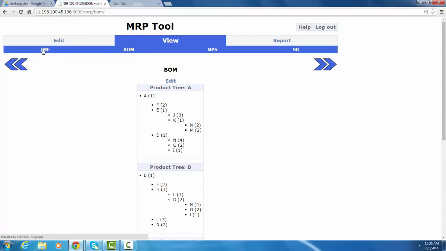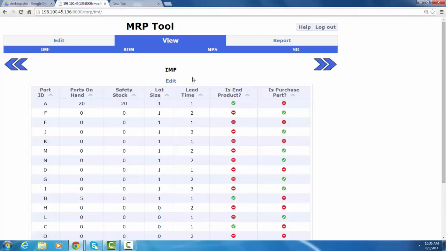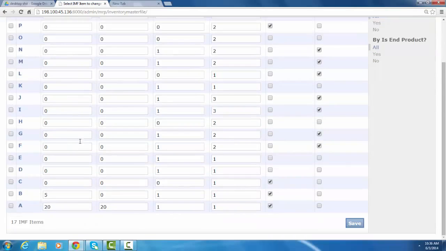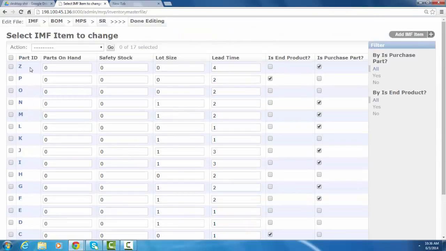So click back to IMF, and then go to Edit. And now we have all the parts. As you can see, the parts are actually all listed in alphabetical order, starting from the first letter at the bottom and the highest letter at the top. We already put in the lead times when we went through the BOM, but now let's start changing the safety stock, lot size, and parts on hand.